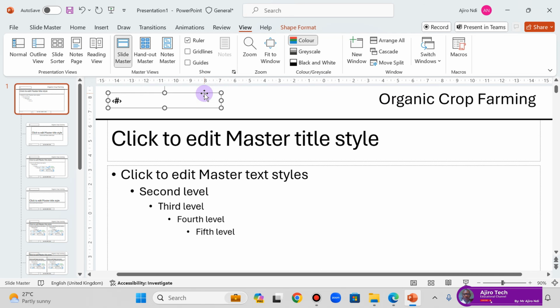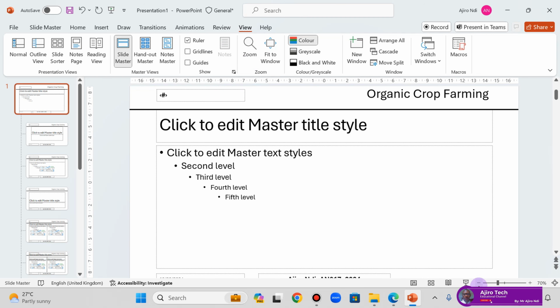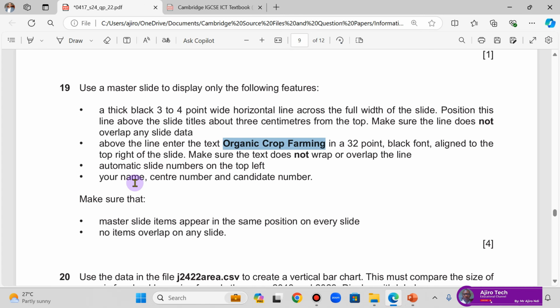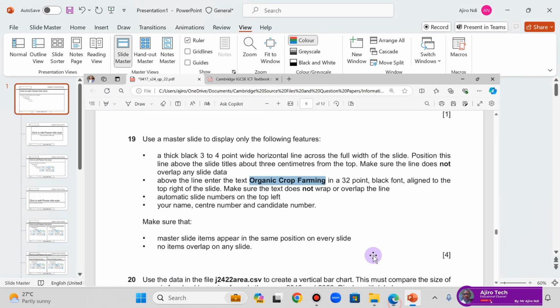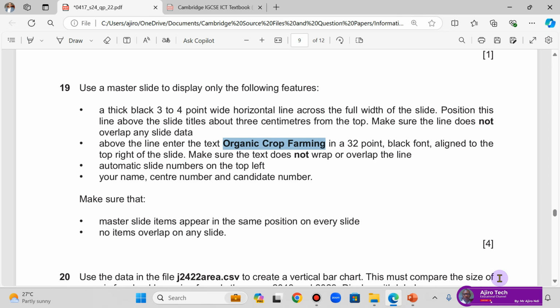Let me see this. Okay, so that's fine. All right. So I'm going to zoom out and then have it at 60. All right. So now they said your name, center number, candidate number. So this can be anywhere, right? I'll just leave it the way it is. Okay.